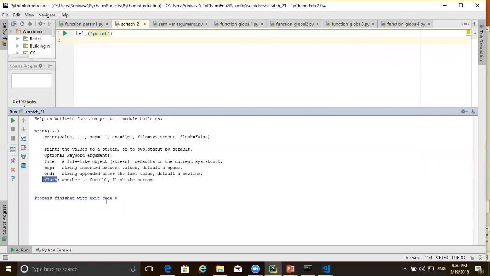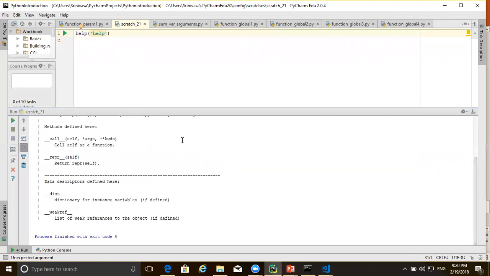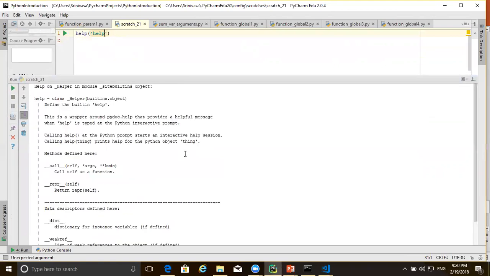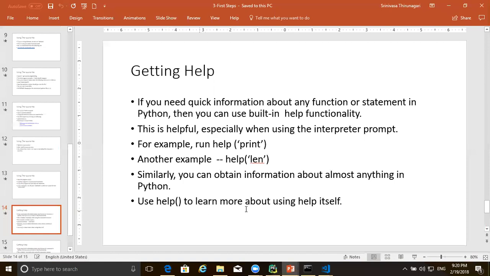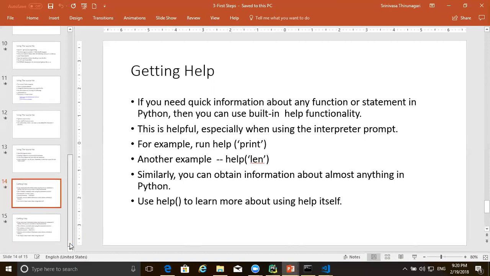Okay. And also you can find out help on help. So how to use the help command. Help on help, you click on that, and you will get everything actually. This will be helpful to figure out any feature, how it works and all that. So help on help also you can find out.